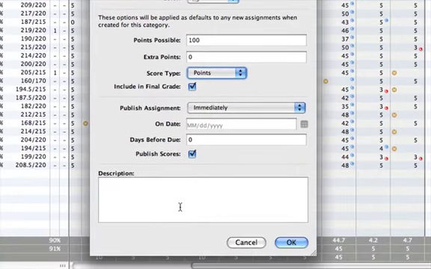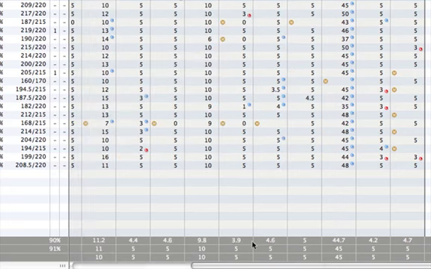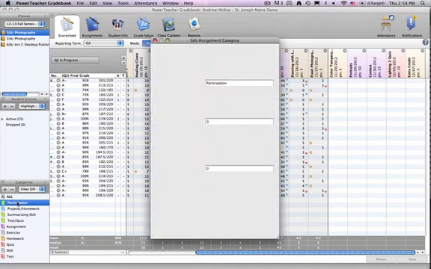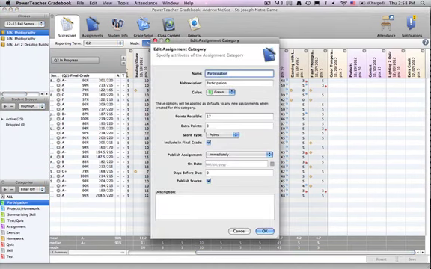You can also give a description of that, and these are things that would be visible to parents, administrators, and students. I'm going to say cancel because I don't want to create that. As I say, you can always edit by double-clicking and adjusting any of these.